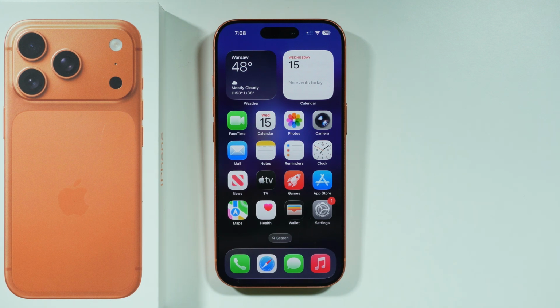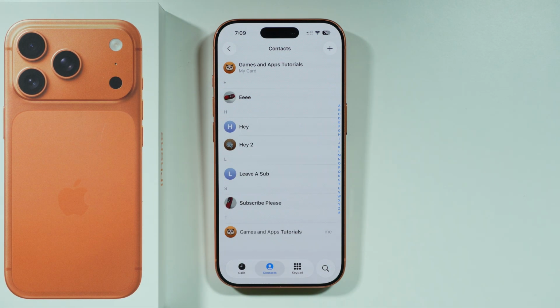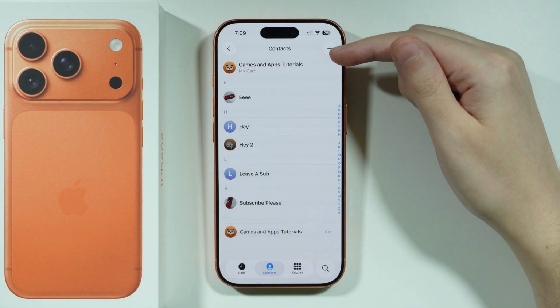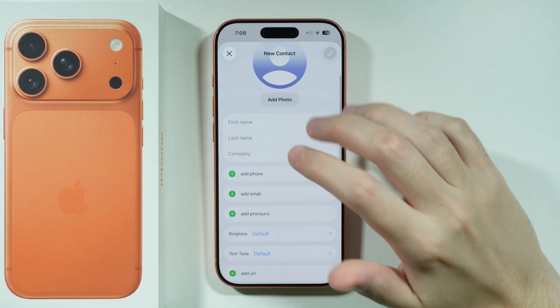If you want to add a new contact on your iPhone 17 Pro or Pro Max, then in that case we can just open the phone app, and over here we're going to switch to contacts at the bottom. Now in the top right corner you should be able to find this plus, so let's tap over here, and now we can fill every data.